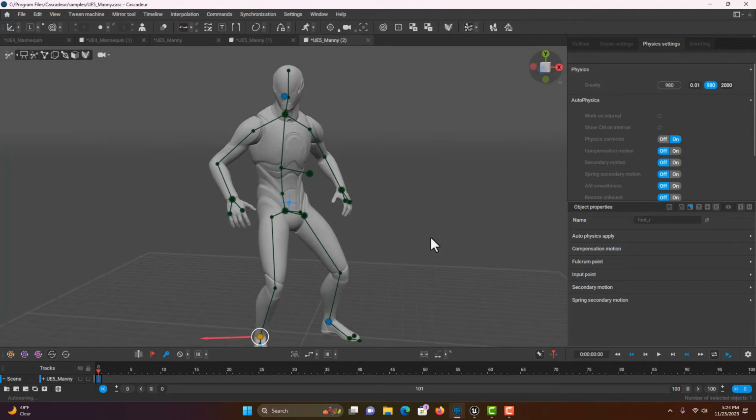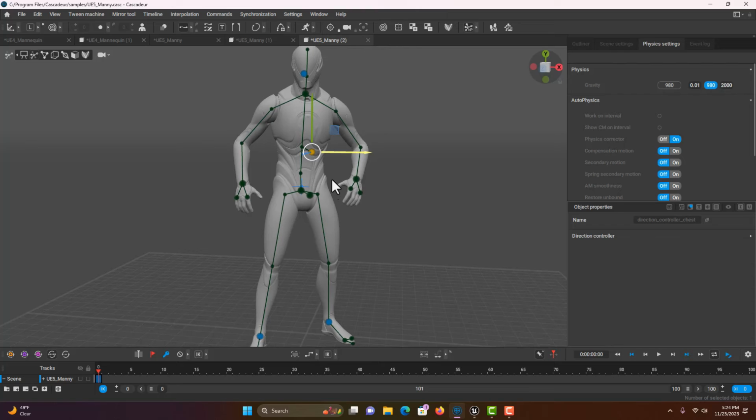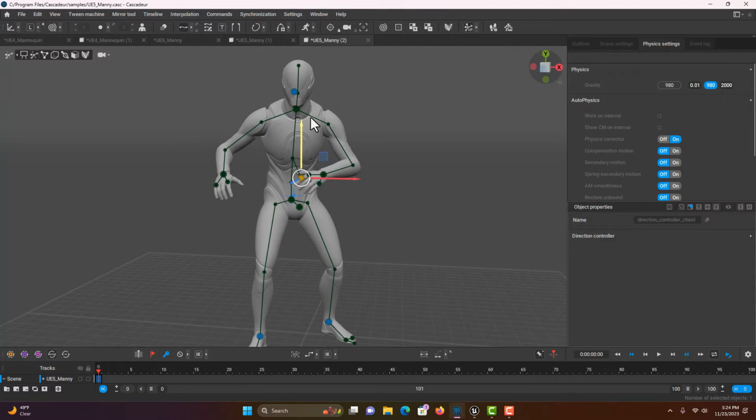Now, since I dragged that foot, I'd like to turn the chest toward the foot. So I'm going to click this point here and turn him a little bit this way. It looks like I brought him up a little bit. I didn't mean to do that. So I can just bring him more like that.